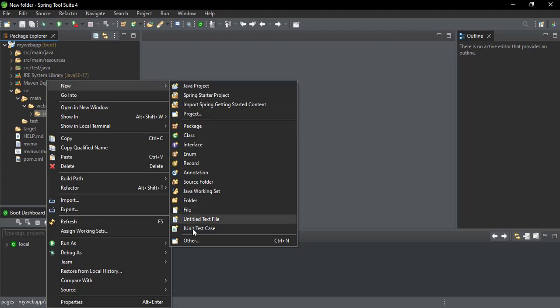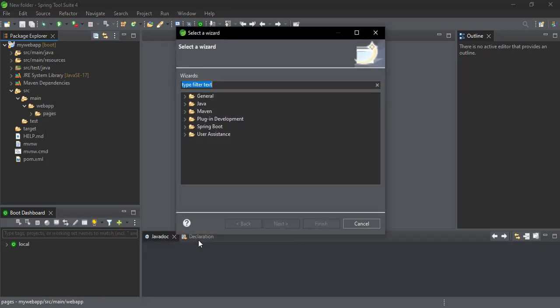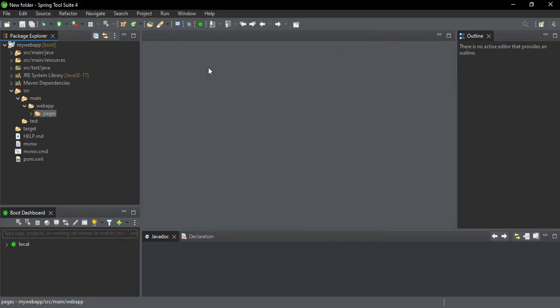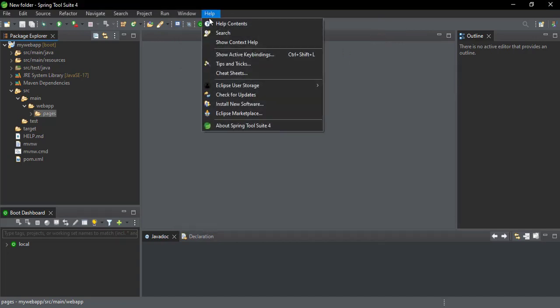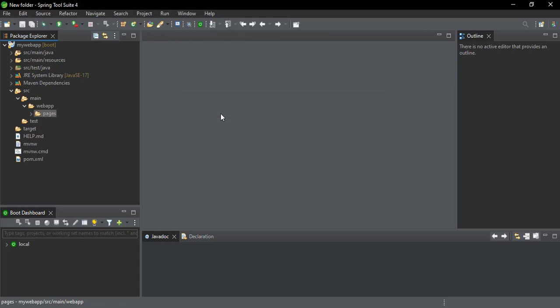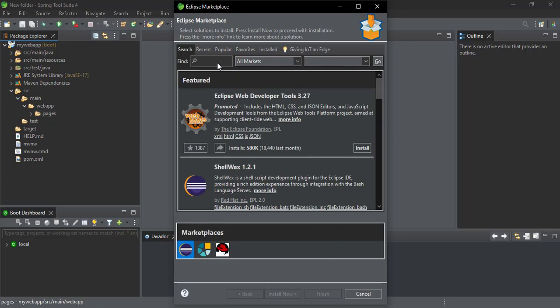When creating a new JSP file on STS, you might not find JSP on the wizards. So if you encounter this challenge, just close this, go to Help, click on Eclipse Marketplace. On this search bar, type Java and Web Developer Tools.